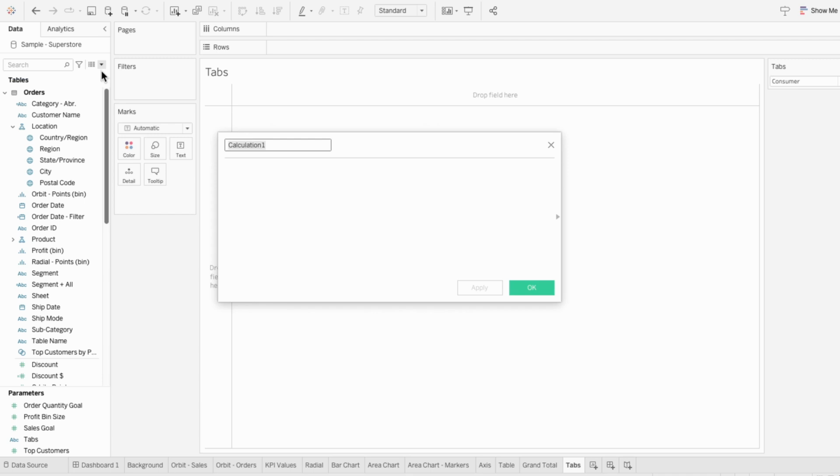I'll create another calculated field for tab-select. This field will tell us whether the tab is selected or not. I'll type if the tabs parameter equals the segment plus all calculated field, then true, else false.